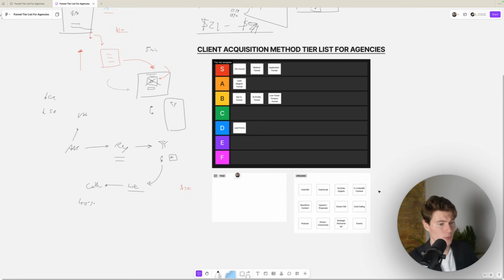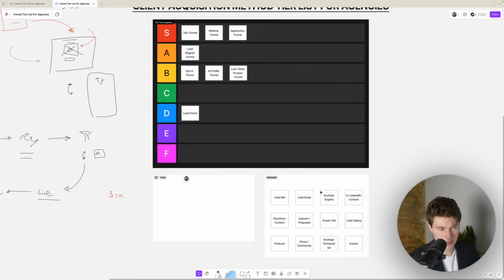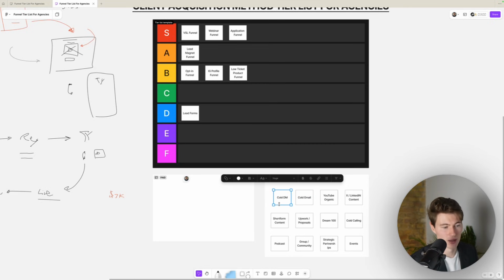All right, cool. So let's jump on to the organic methods. Okay, again, you could argue that some of these are more like traffic generation rather than funnels, but I would say that cold email is kind of a funnel, cold DM is kind of a funnel, etc. So we'll just roll with it.